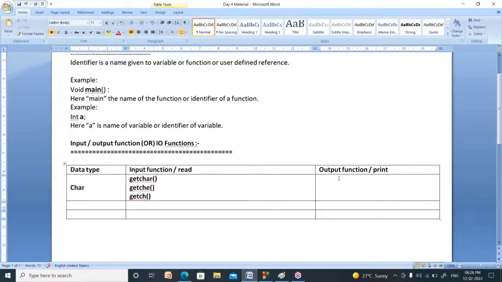To print a character on screen, we can use only one function, that is the putchar function. The putchar function is used to print a character on screen. getchar, getche and getch: these three functions are used to read a character from the user.